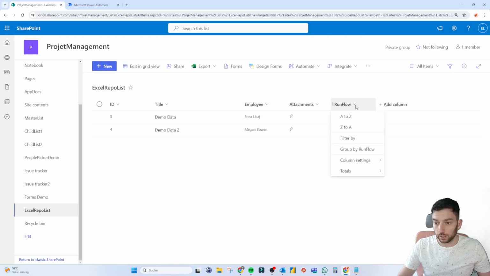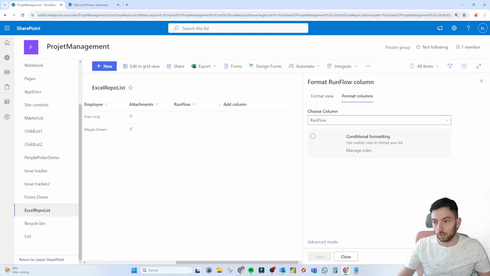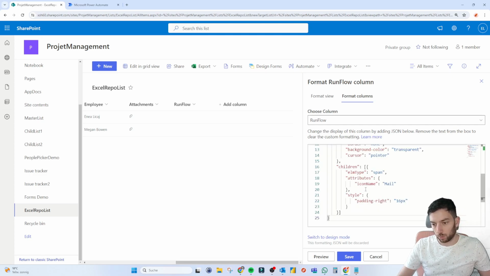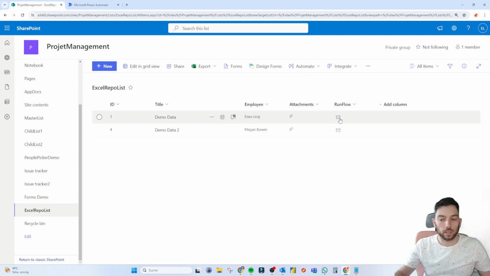And then we can click here and then say column settings, format this column. On the right hand side, we will open this conditional formatting and the format columns or format view. So what we want to do is go into the advanced mode. And here we are going to remove this schema and paste ours. After clicking save, we can say cancel, and we will see that this pops up this envelope.